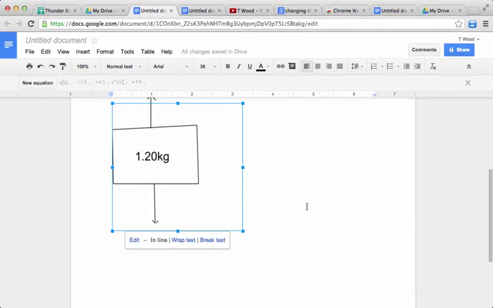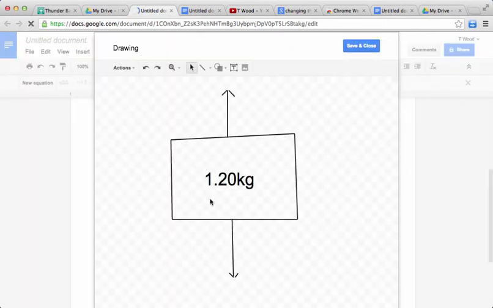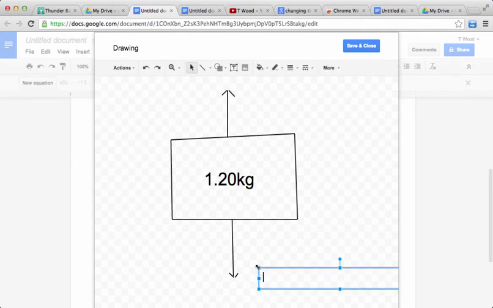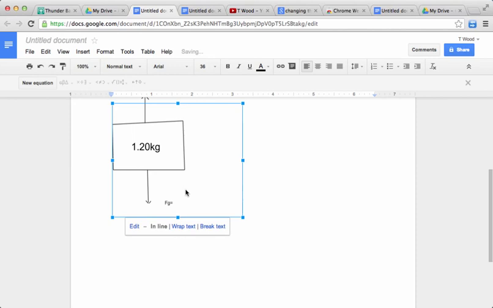Now you've inserted your picture, but you realize you forgot to put on the force vectors for gravity and the normal. So if you click Edit, you can go right back in, and once again you can do things like get your text box out, you can type in FG, you can write in what the value is going to be, and then when you've done all of those things you can click Save and Close, and you'll be back in your document with all of the alterations that you needed.